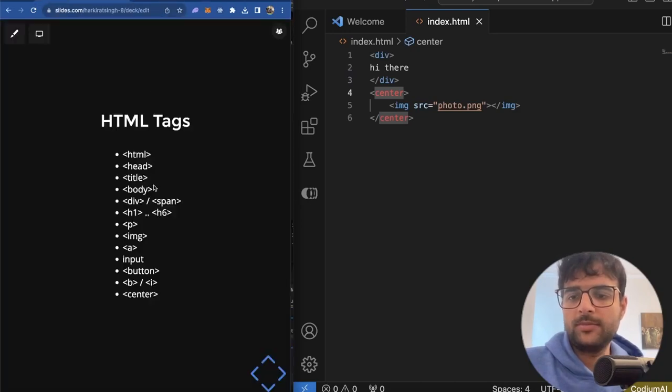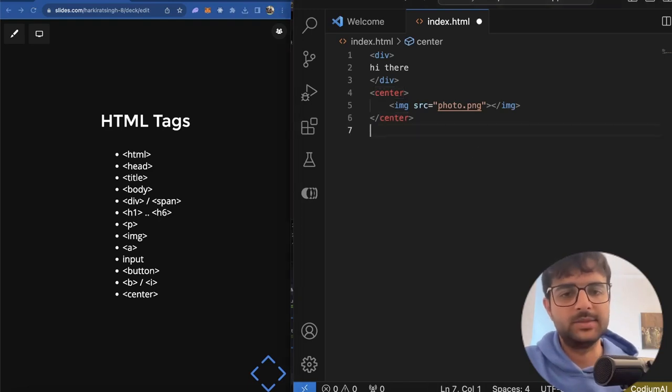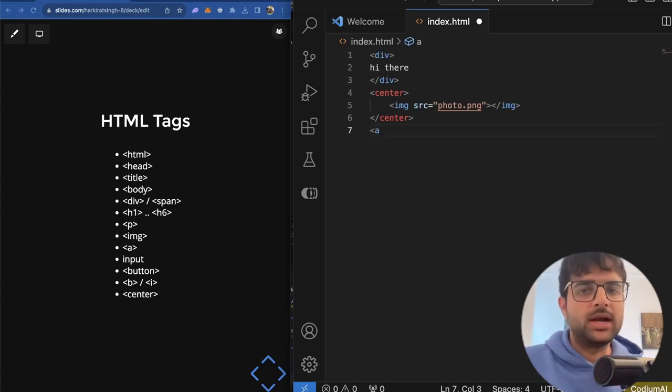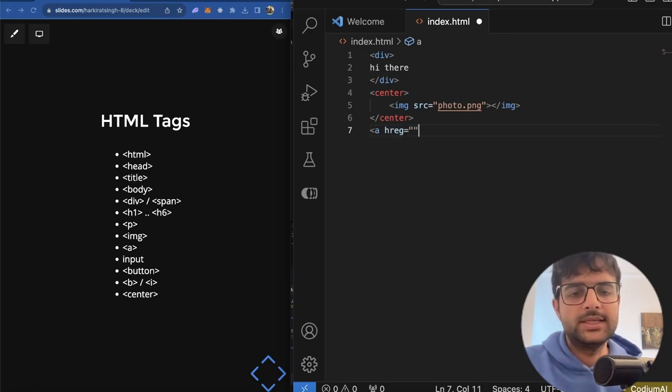Let's move on. A tag. Now this, some of you might have heard of it. Some of you might not have heard of it. A tag is basically, if I want to take a person from one page to another, when they click on a button, click on some text, is when you use the A tag. For example, I'm going to write a href equal to google.com.